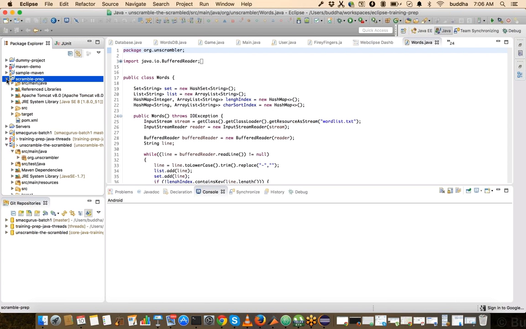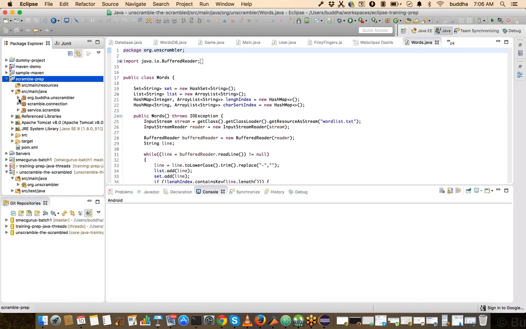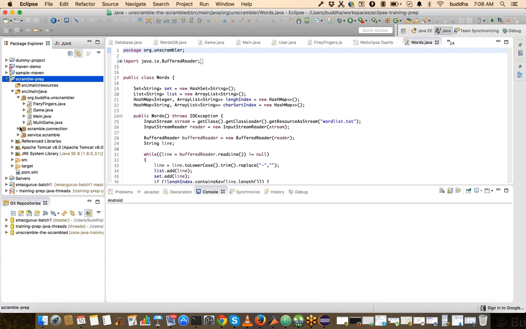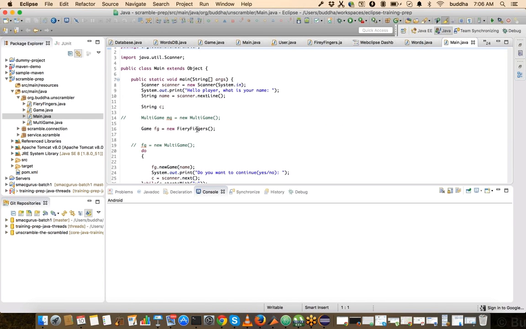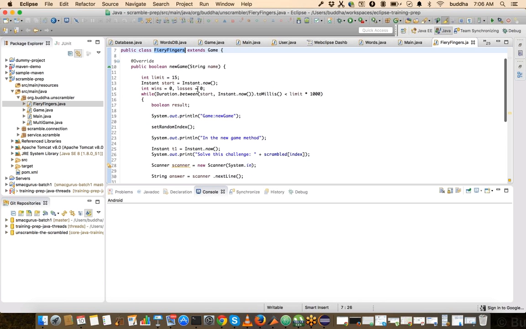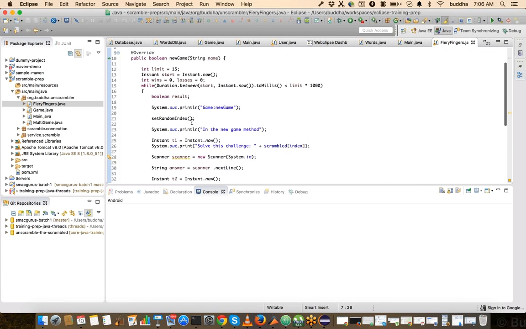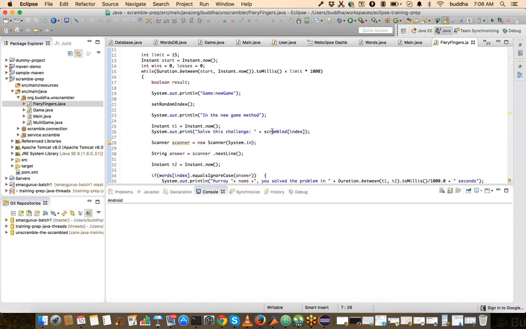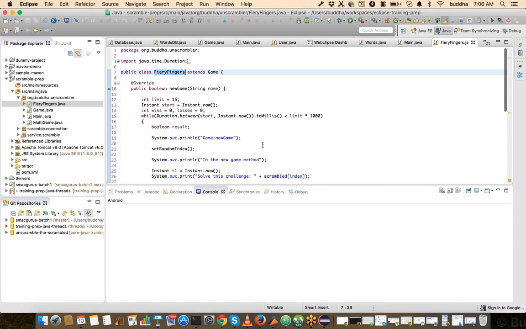Now, if you remember the Scramble application that we did earlier, that Scramble application is actually using a class. Where are the words? Fiery Fingers, instead of what we're getting as scrambled. Okay, now let's see this game. Here we have created a class called Fiery Fingers, which is extending from Game.